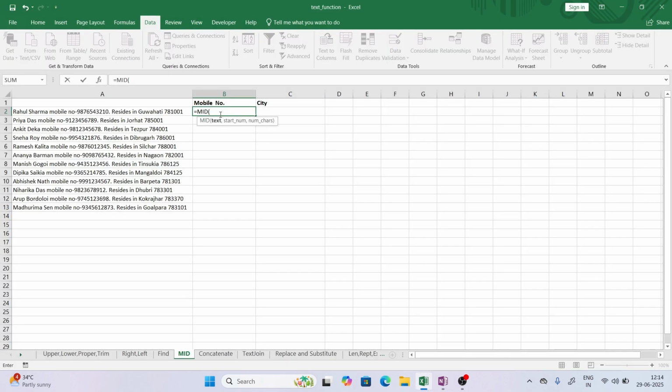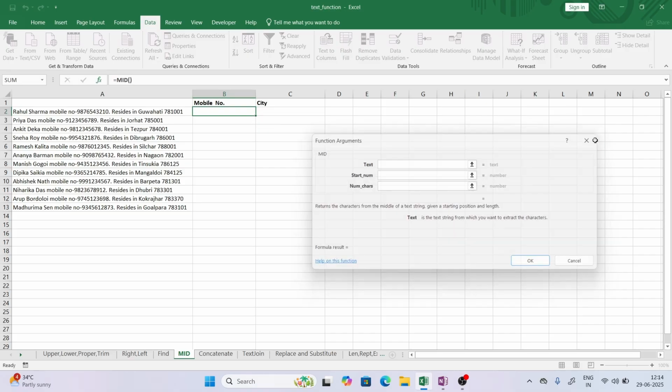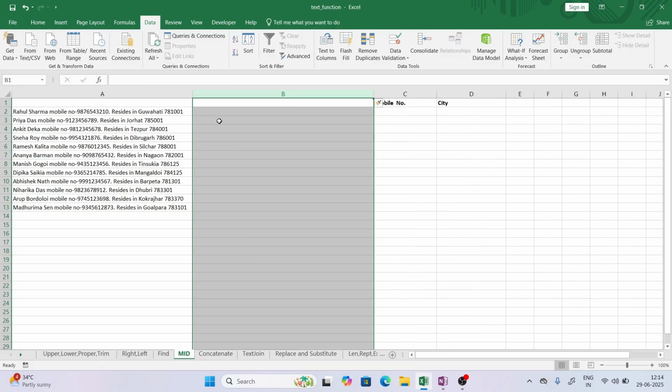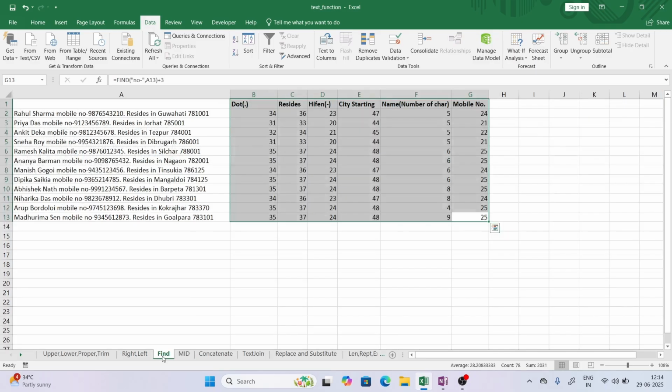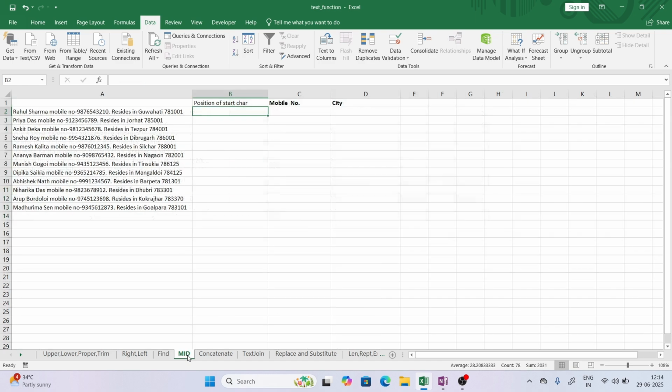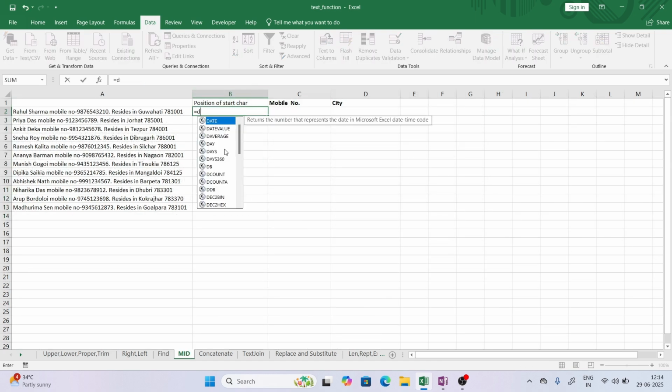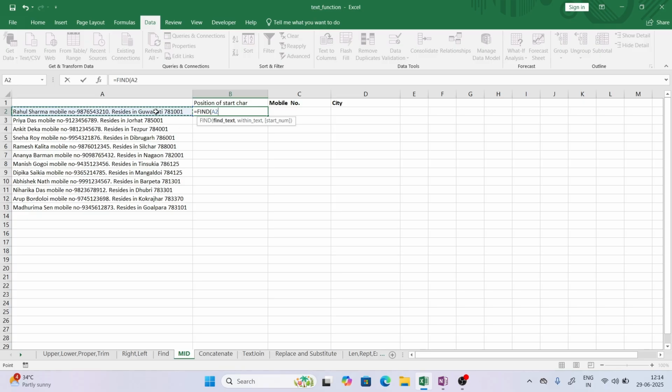So for the mobile number, how can we do this? First we have to find the position of the start character, right? How can I get the position of the start character? Mobile number starting, in the last slide I used find. If you remember, I will use find in this text, find text will be no dash within this text, and then I will add something.